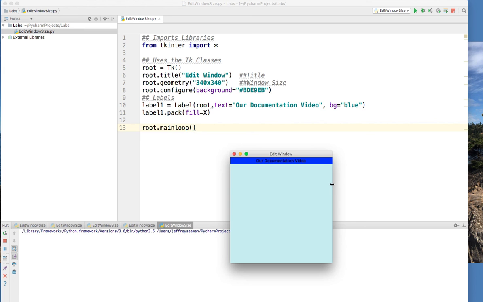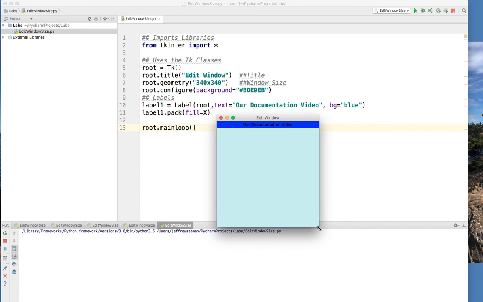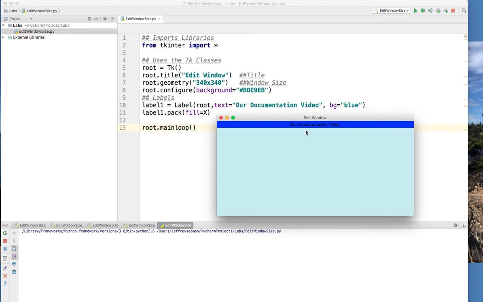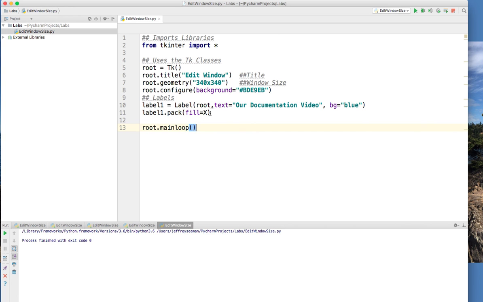So if you're creating an application, and that is the beginning of it, you want to have a title or something like this, and this is definitely a good thing to do. So this right here we talked about how to edit a window, we talked about background color, we talked about changing color buttons, and so forth.